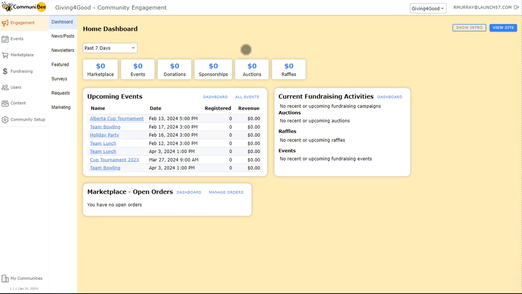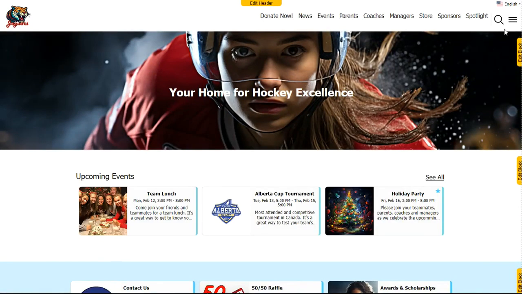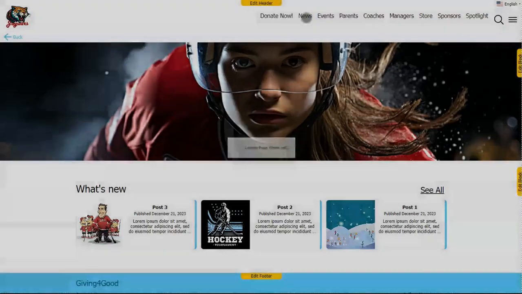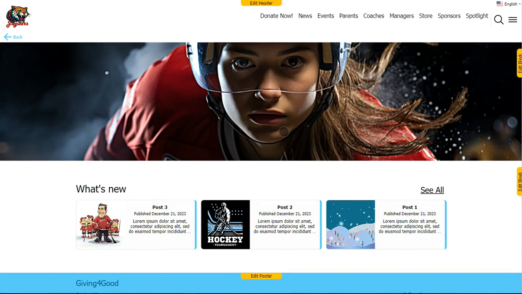So to start, we'll jump to the community site and we'll show you how you can make these changes to the template news items from the site itself. So on this engagement tab, if we stay on the dashboard, we can click on View Site, and this will bring us to our existing CommuniBee site. And right now it's just that template version. But if we go to the News menu option, this is where those three template posts are going to live.